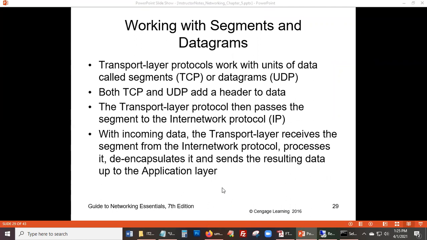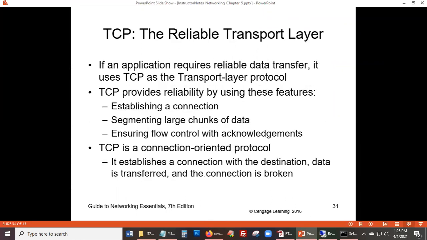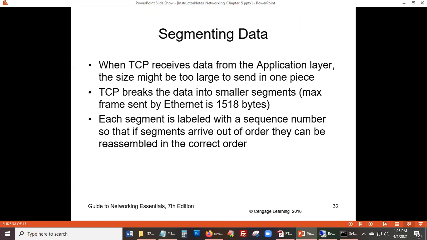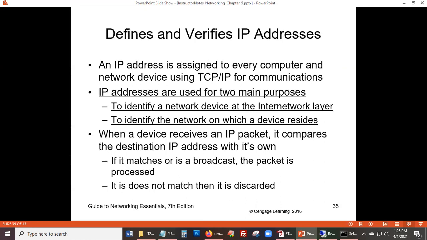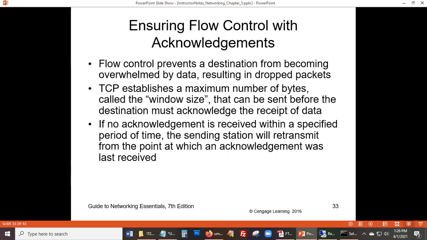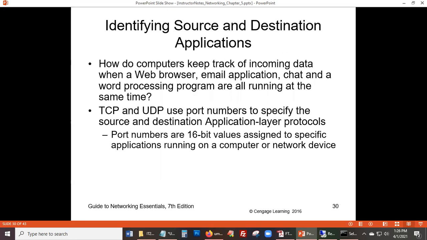It mentions the ports. Let's see where it mentions the ports here. On page 248. Okay, this is an Internet layer protocol. Okay, so right here, just a little bit more before we get to the ports. The ports are on page 248.